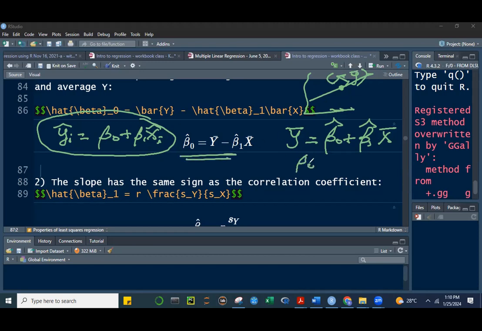This can be rewritten as beta null is equal to, we can transpose this to the other side, so you have y bar minus beta 1 hat times x bar. So that's where this came from.